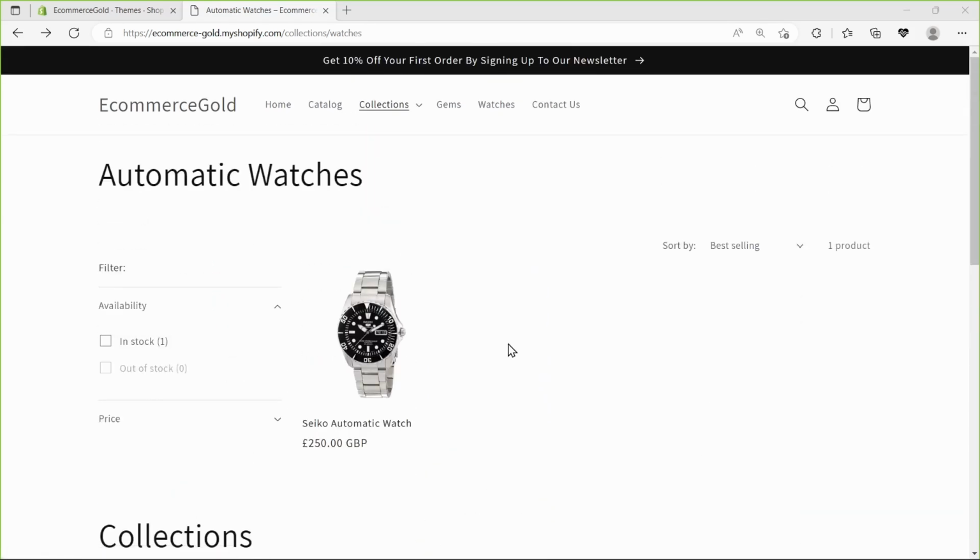And this is a really great way of adding additional navigation options to your store, which improves the user experience, which can obviously lead to more sales. But how do you actually go about doing this? Well, the process is really quite simple.